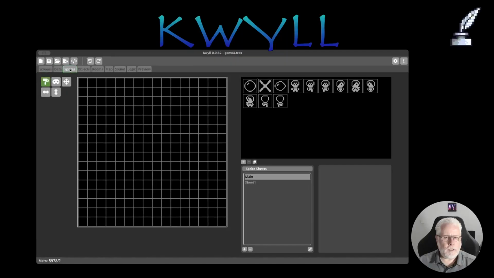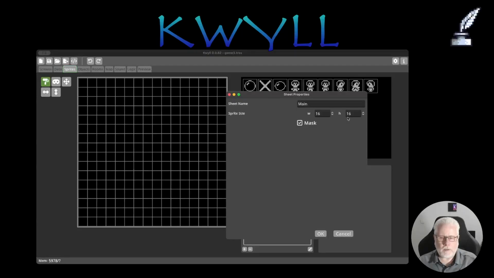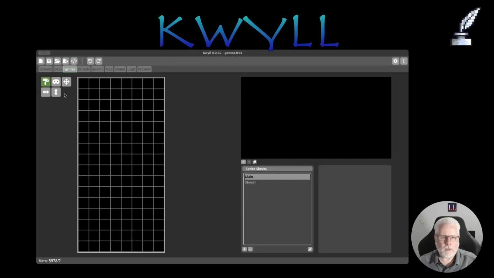So data, very quickly. Sprites, sprite editor, very rudimentary, very simple. You can have multiple different sprite sheets. Each sheet can have its own properties, which include the size, the width and the height in increments of 8 up to 32. So you can have up to 32 by 32 sprites, and they don't have to be equal, so it can be 16 wide by 8 high, or more likely something like 8 wide by 16 high. And you can choose whether or not to have a mask. A mask I'll show in a second. So that just basically changes that sheet.